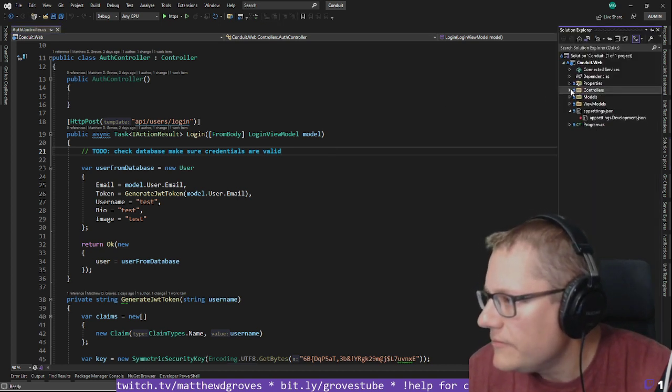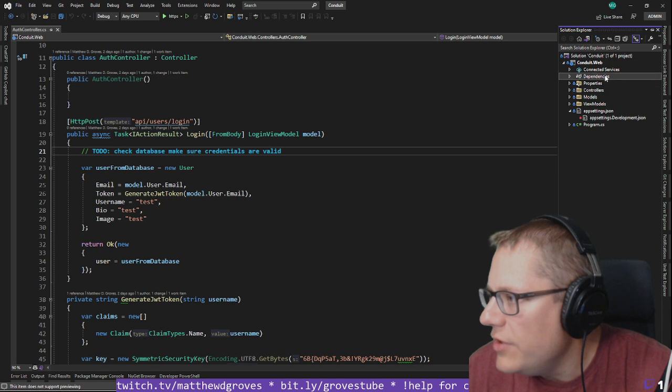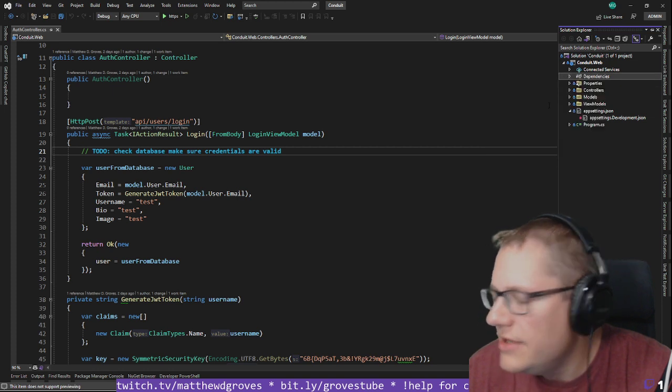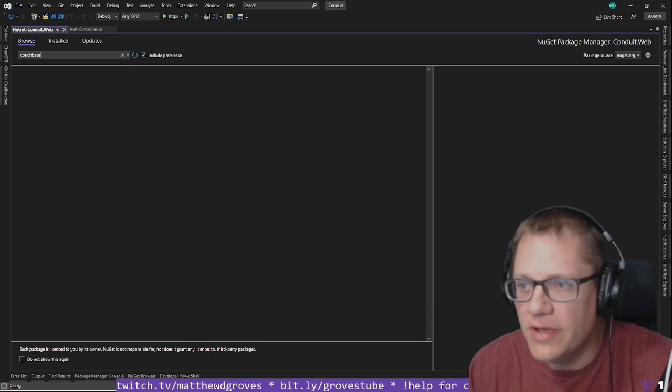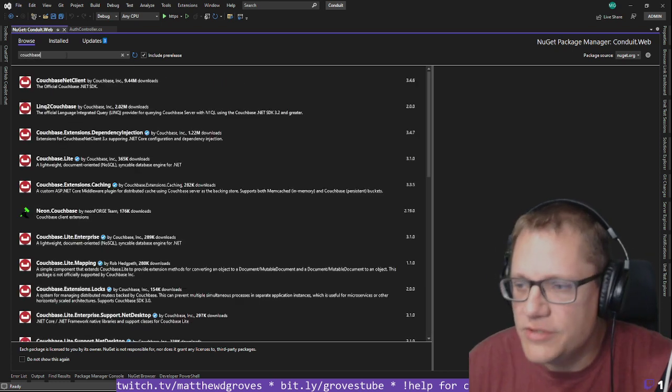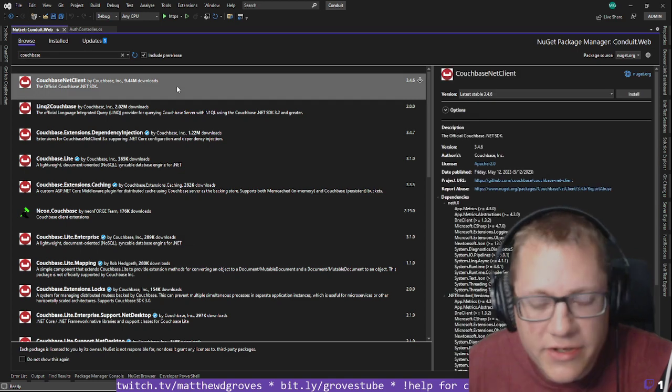Over here, I'm going to add some dependencies. So let's go ahead and see what kind of NuGet packages are out there for Couchbase. I know what I'm going to add, but I'm just going to go through them here in NuGet. So the very first result is the most popular, Couchbase Net Client.